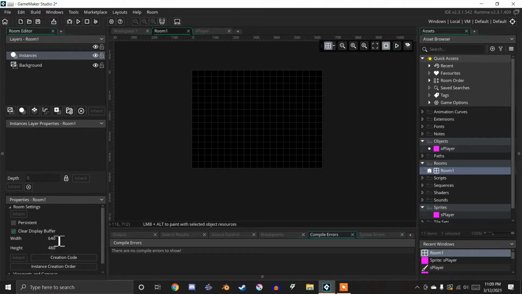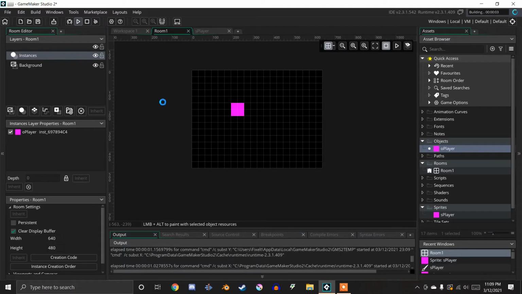Now let's go to our room and double click on it. It doesn't really matter what size your room is, to be honest, but click on our O player object, making sure you have the instances layer selected. Let's drag it in here. You can put it wherever. So now, this should work.